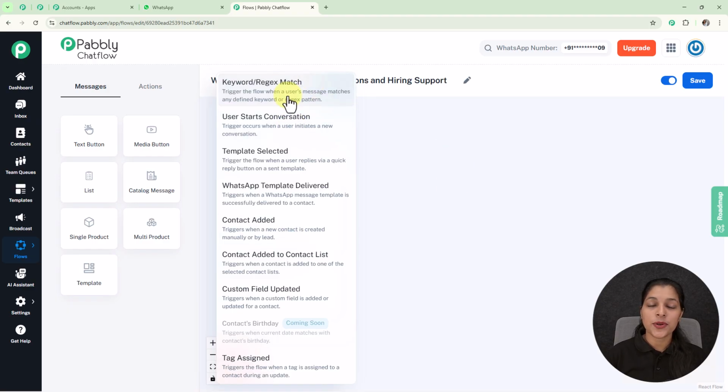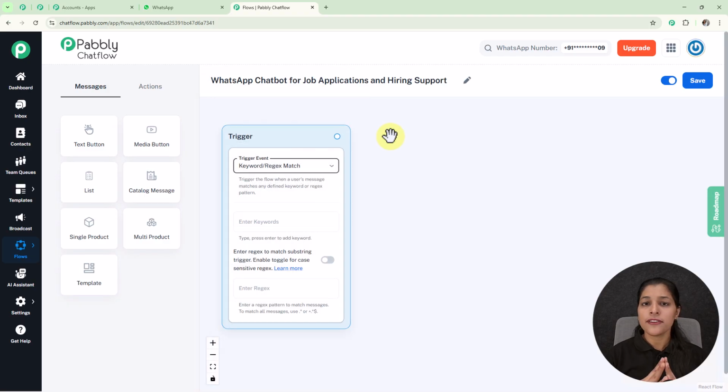But here I am going to keep it the same, that is keyword regex match. Now you might be thinking, what are this keyword and regex? So keywords are the words which can initiate your WhatsApp chatbot. And if you remember, I entered a message, job application, while testing the WhatsApp chatbot, which initiated my WhatsApp chatbot, and that's the same.